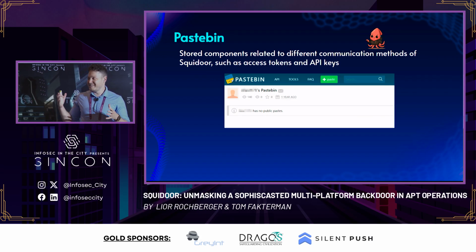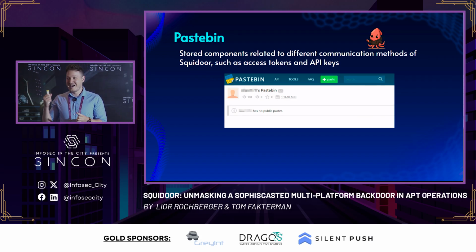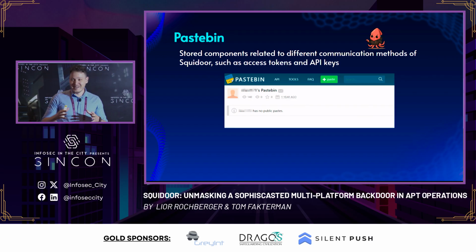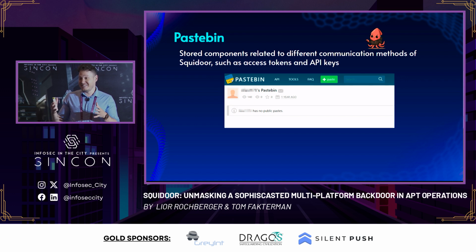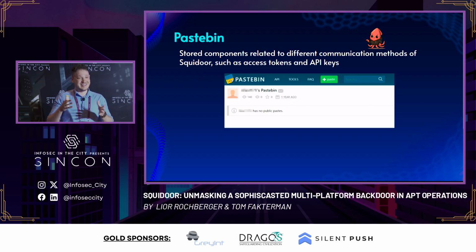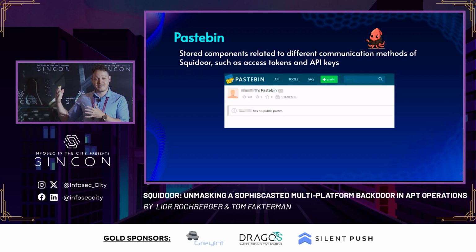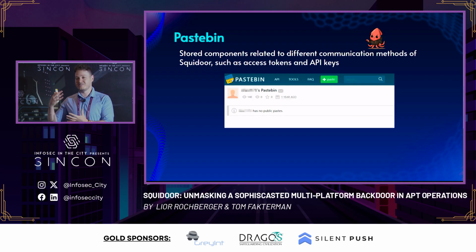So it looks like the attackers really hurried to hide their footprints from Pastebin once they realized that someone was onto them. But what we actually realized is that they just switched to use a different Pastebin account, which we also had access to from analyzing other Squidoor implants. So we could use the other Pastebin accounts to continue to track the activities of the threat actor and the activities of Squidoor.